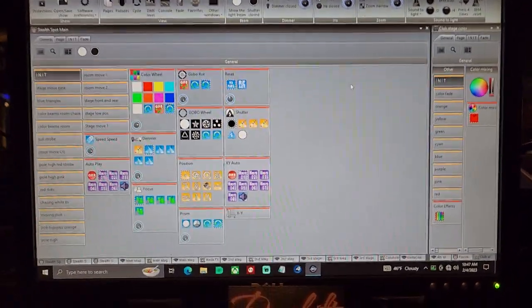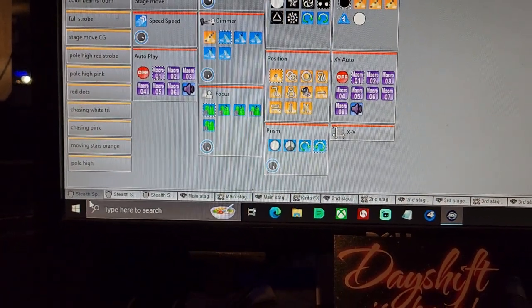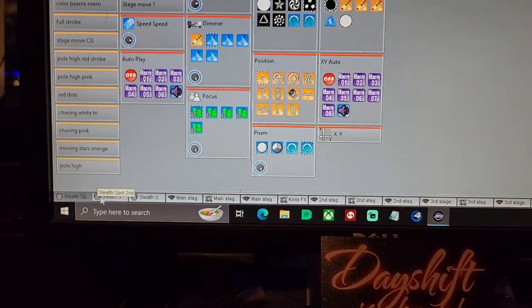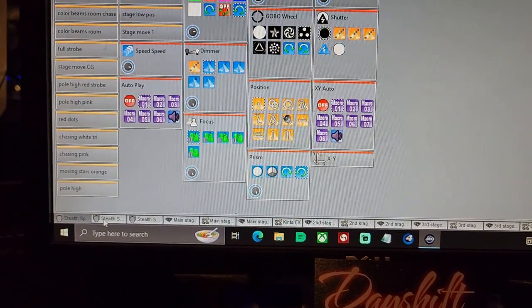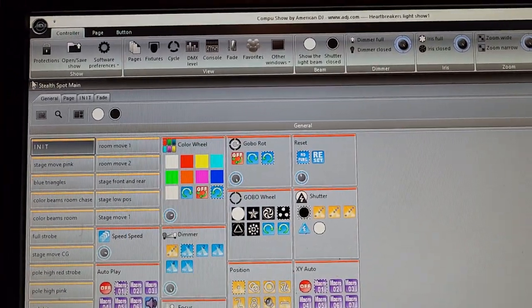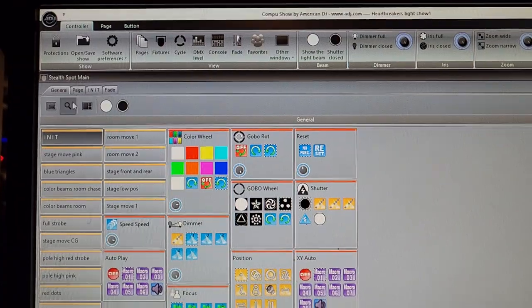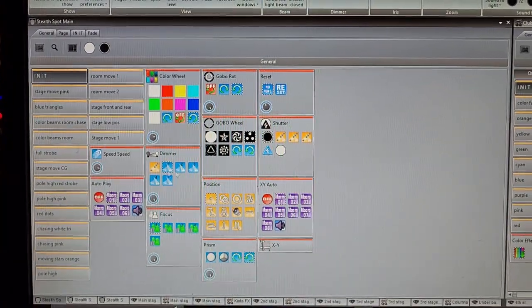What you'll see down at the bottom are a bunch of tabs. Each one of these tabs is a different group of fixtures. So this first one right here, Stealth Spot Mains. If you hover over them, it'll tell you what it is. If you click on them, up at the top of the window here, it'll tell you what it is as well. So Stealth Spot Mains. All of the different tabs are going to look somewhat similar to this.